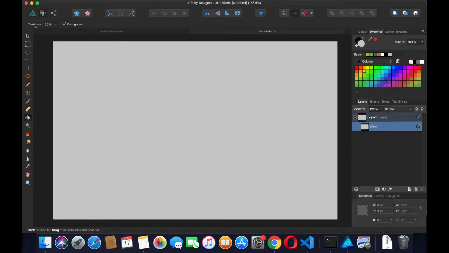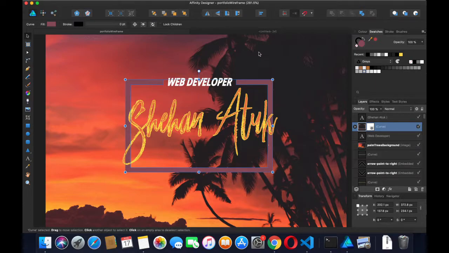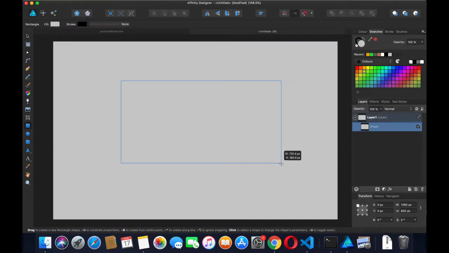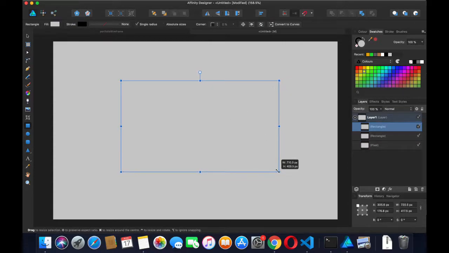Okay, now we will make this part the rectangle section. So to do that, we go to the draw persona, pick the square icon, and then draw a rectangle. So now we have the bigger rectangle. We're gonna copy and paste it, so duplicate it, and then we're gonna make this rectangle just a bit smaller.